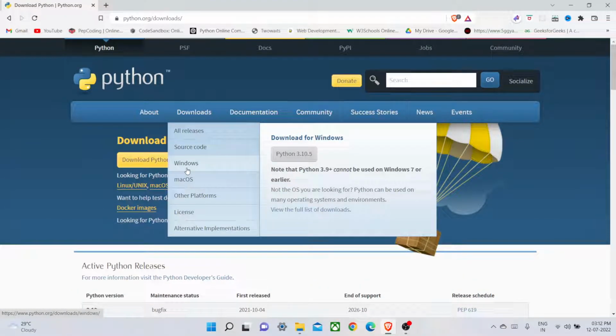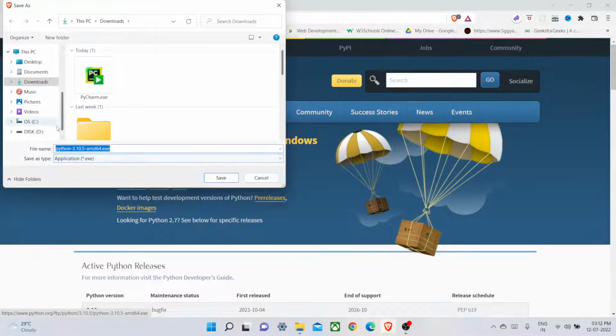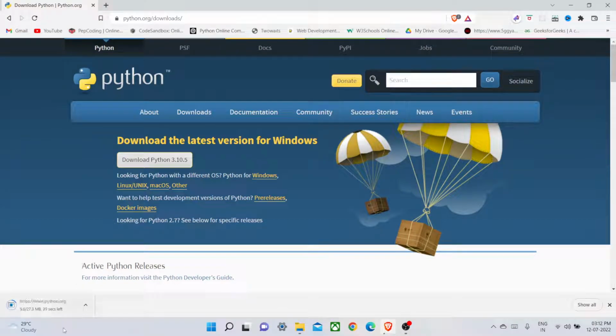For whichever platform you would like to download, you simply click on this. Here you can see that "Download the latest version for Windows" is mentioned, so I will click on this. It will start downloading in some time. Just click on save. Yeah, you can see that it has started downloading. Now you guys can see that our Python has been downloaded.